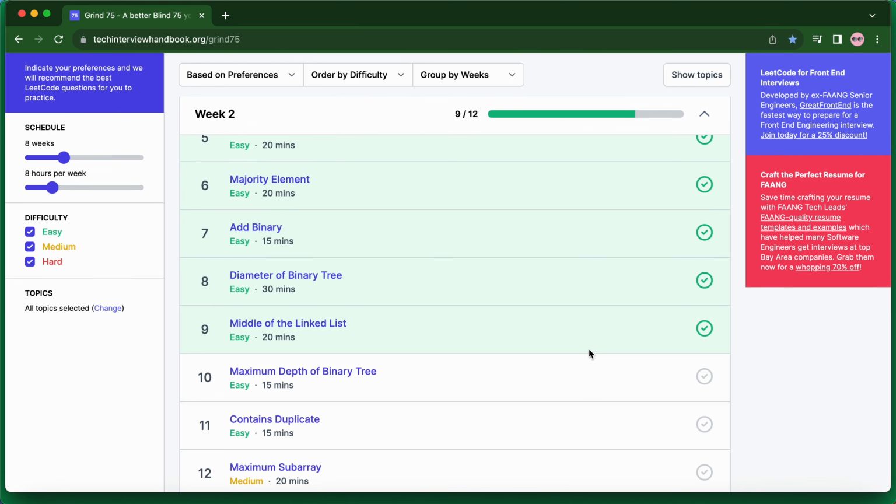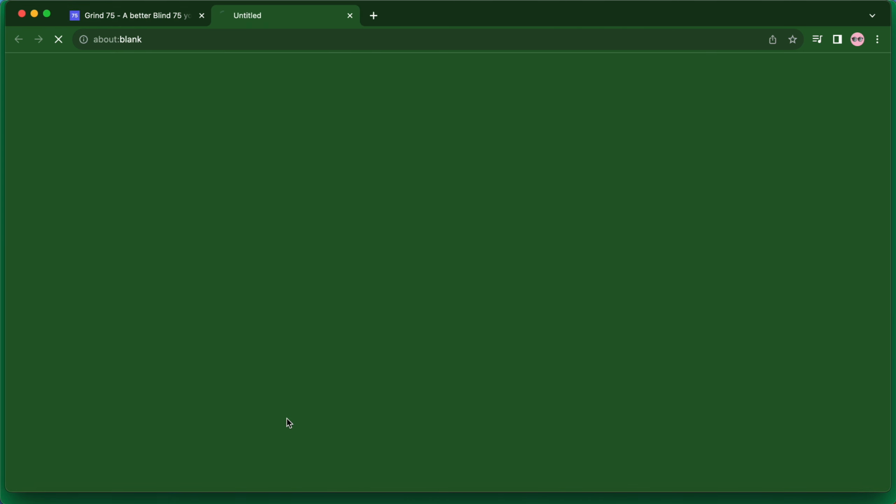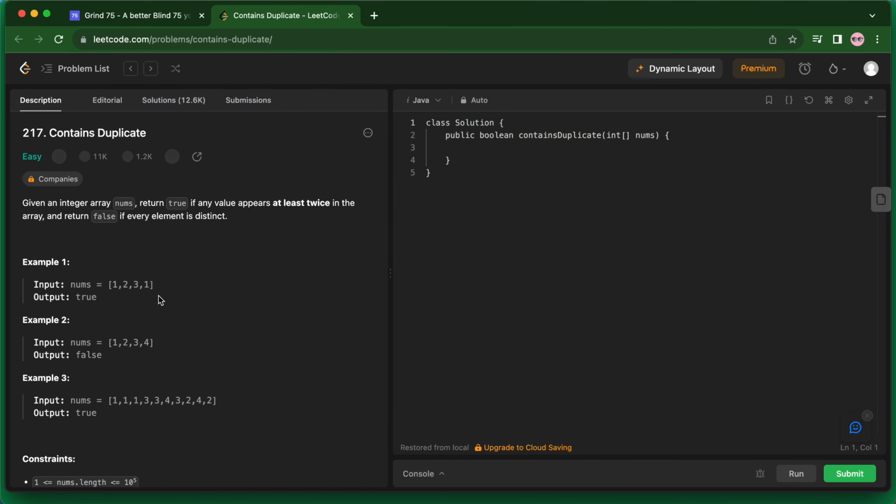So slowly we have reached the 24th problem. Last time we solved maximum depth of binary tree. I'll mark it checked. You can find it in the list. Let's start solving contains duplicate.